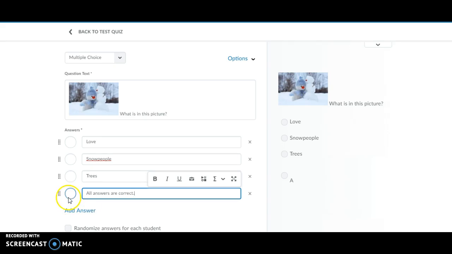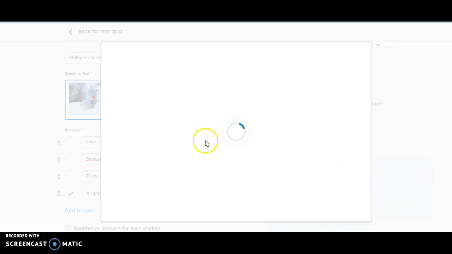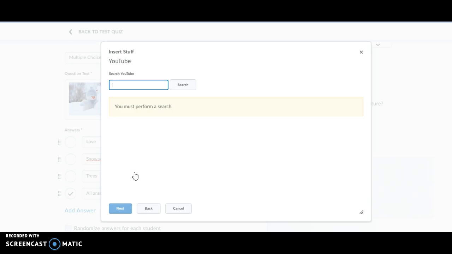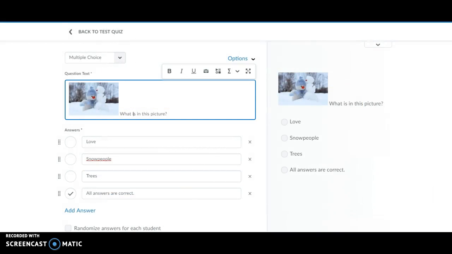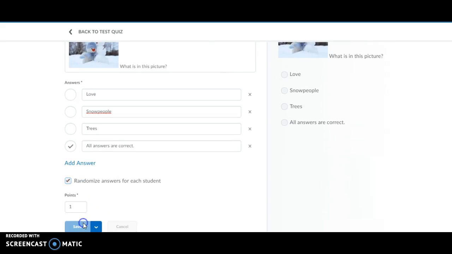And so you can do charts, you can do images, you can do text boxes, whatever you want to put in here is really easy to add. You can even add videos and that type of thing as well. So you can add a YouTube video. So if you want them to watch a little YouTube clip and then ask what they thought about that clip, you can definitely do that as well. So really cool things you can do for quizzes. Randomize answers and then save.